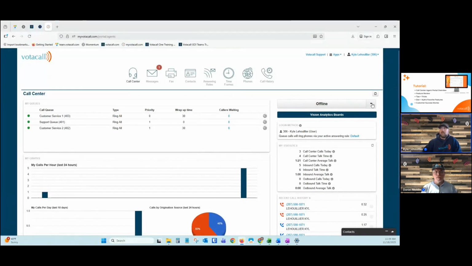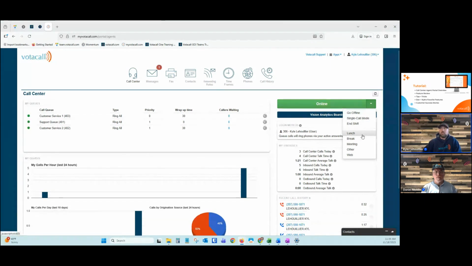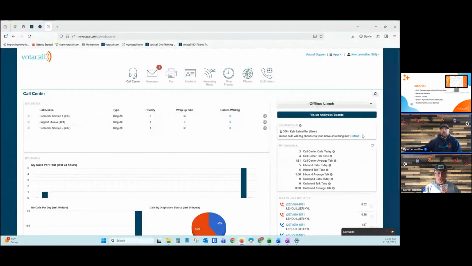But if you click the little down arrow over here, you have some options too. So say if you're going on lunch or break, you can set your status to lunch. You're going to see I'm now offline in lunch. Now, these statuses can be reported on by your call center supervisor. So they're going to be able to see, hey, you've been on lunch for 45 minutes or an hour. Shame. You need to come back 15 minutes sooner or whatnot. But you can report on those statuses at the supervisor level.